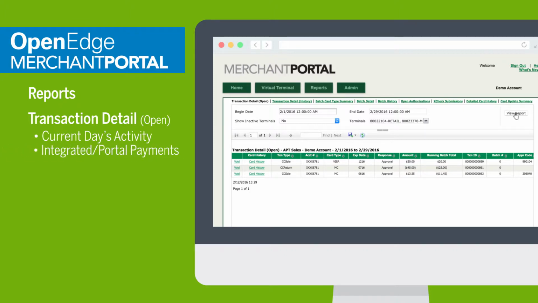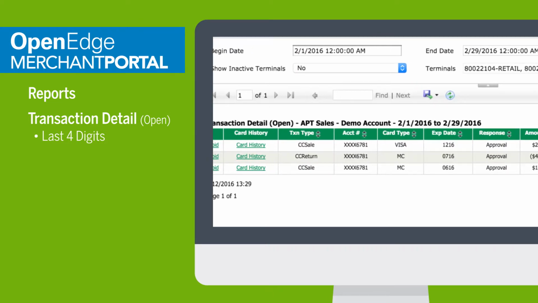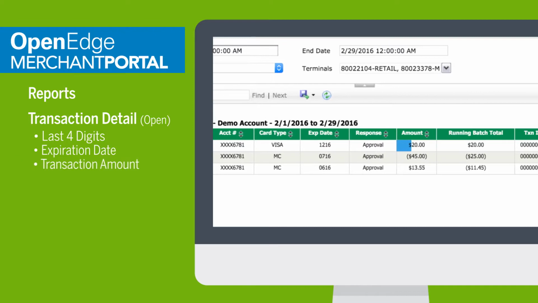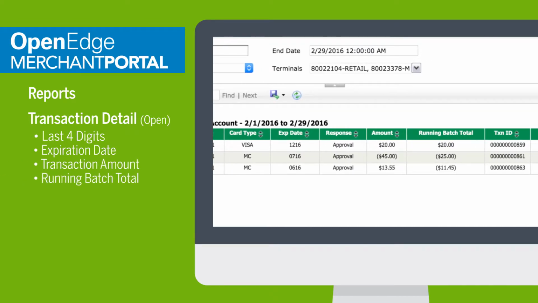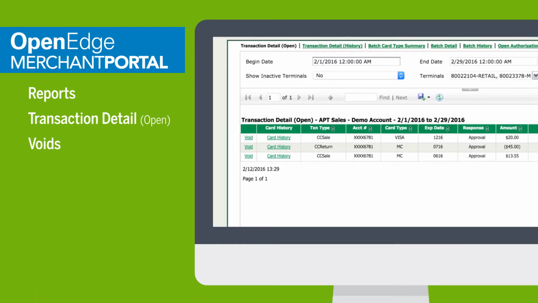Both the integrated payments within your point-of-sale software, as well as payments through the Merchant Portal, will automatically batch out at the default time, 2 a.m. Eastern. Or you can configure a different batch settlement time in the settings. The Transaction Detail Open tab displays the last 4 digits of the card number, expiration date, transaction amount, and the running batch total, which will increase throughout the day as additional transactions are submitted. You can also void transactions from this tab.